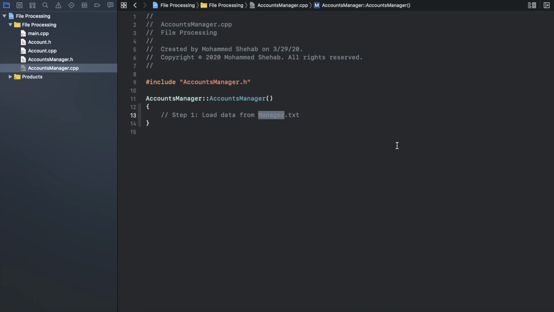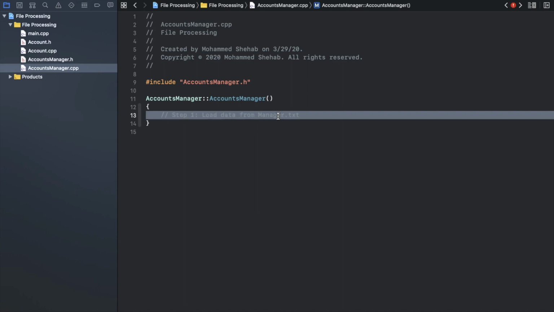So we have three scenarios. First one, we're running the application for the first time, so that manager file will not be created. Second, we will load a list of accounts from that file. Now the third scenario is that the file exists, but we haven't created any accounts until now, so it should be empty.